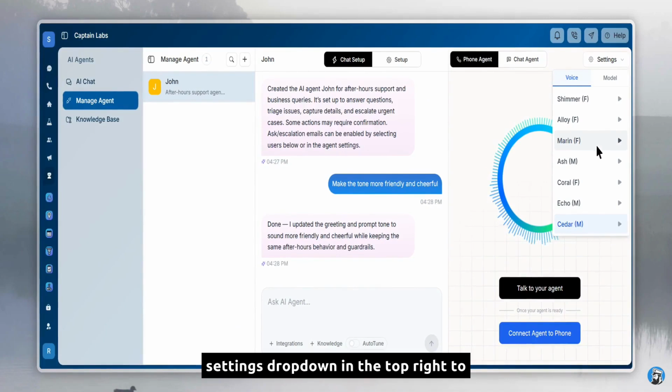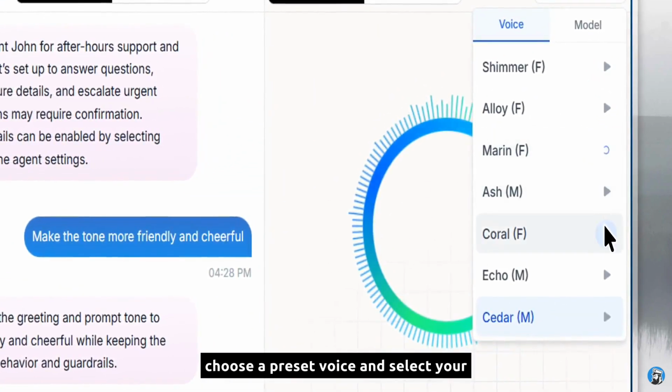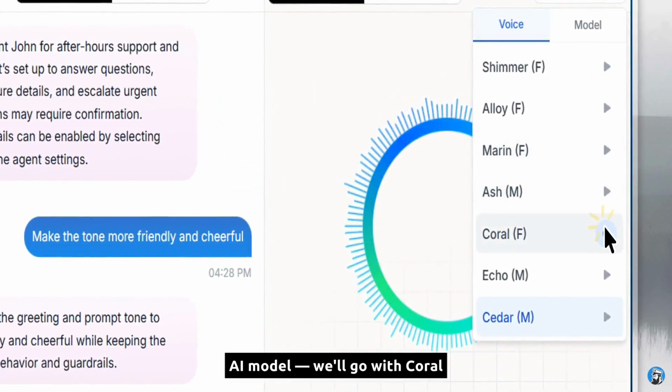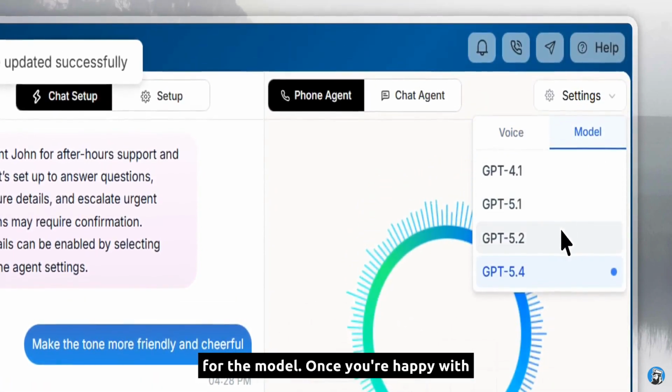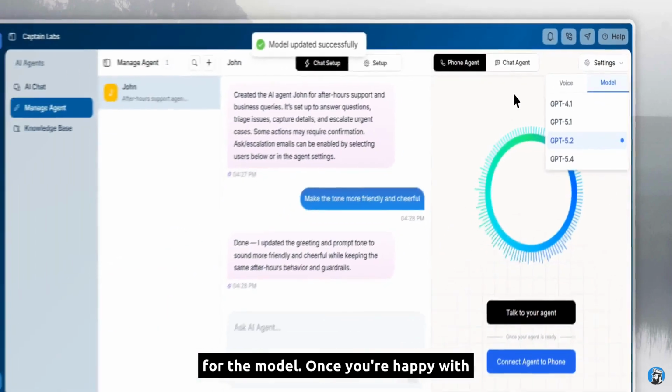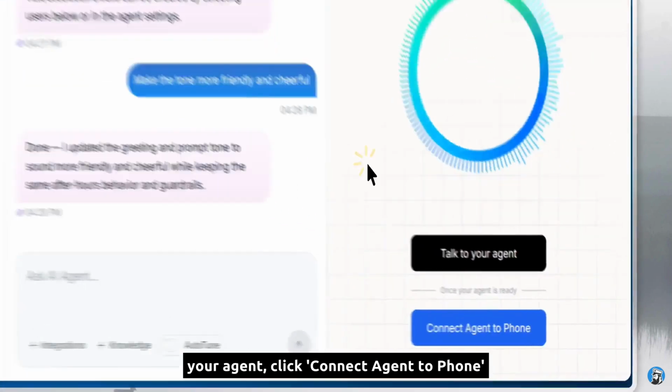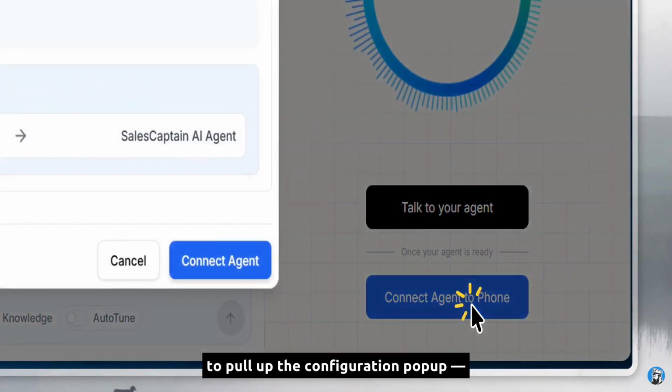Open the settings drop-down in the top right to choose a preset voice and select your AI model. We'll go with Coral F for the voice and GPT 5.2 for the model. Once you're happy with your agent, click Connect Agent to Phone to pull up the configuration pop-up.